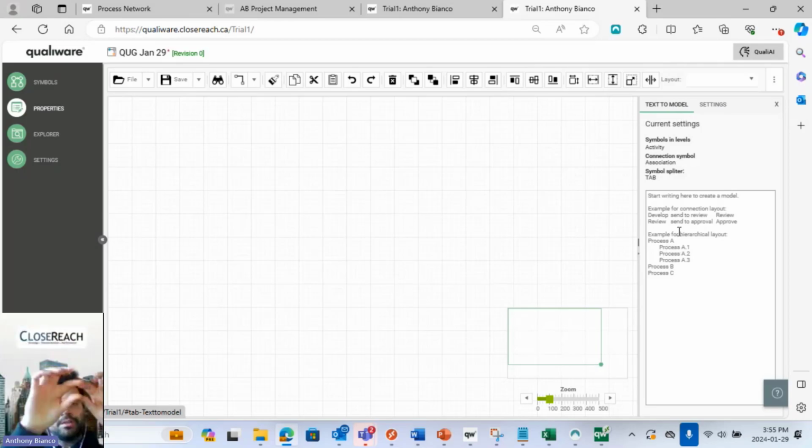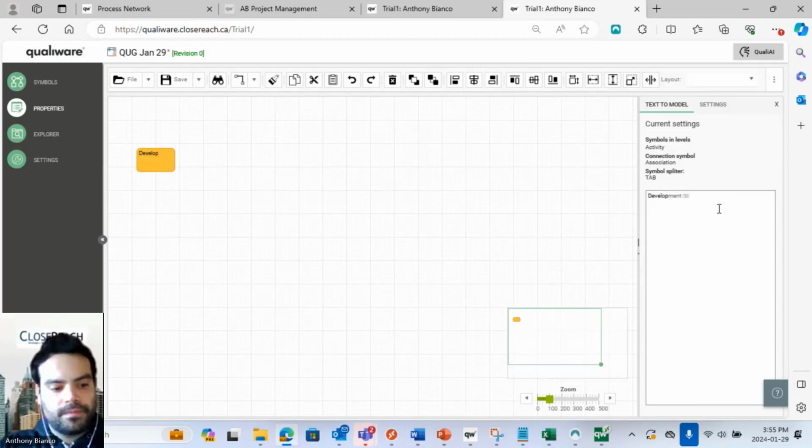So in that case, all the text was on one line. So it said, this is the top activity. So now we'll go develop. So the word send doesn't mean create a connector. It happens to be what you want it to be. The name you've given it.